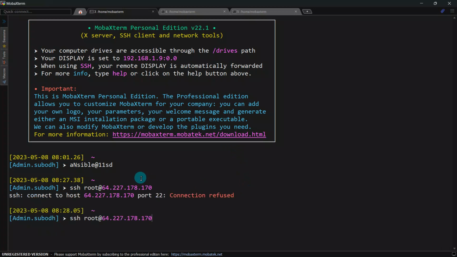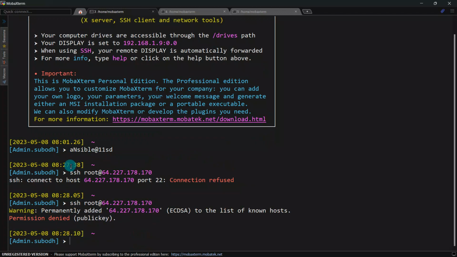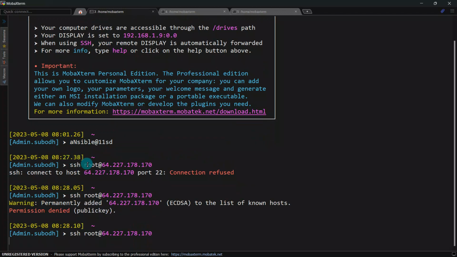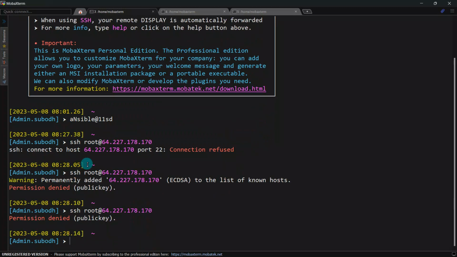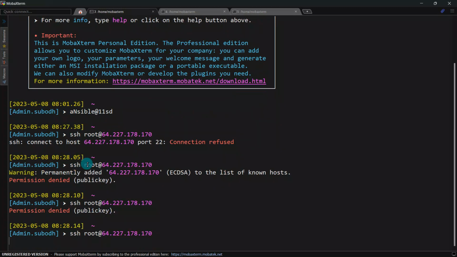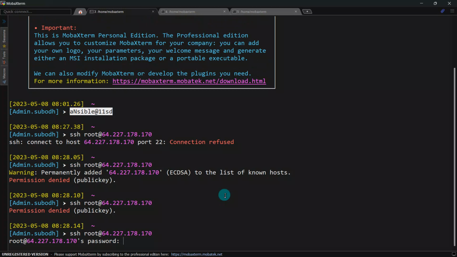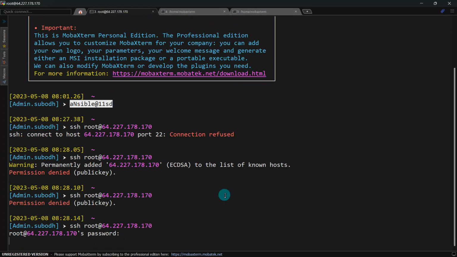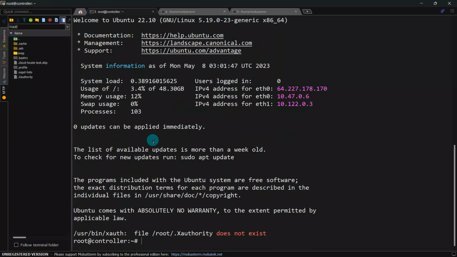Okay, let's wait for a moment. Public, okay, it's still setting it up. Permission denied. It is asking for the password. It takes some time to set up. Okay, so once it is asking for a password, copy paste this password and you are into the controller server.